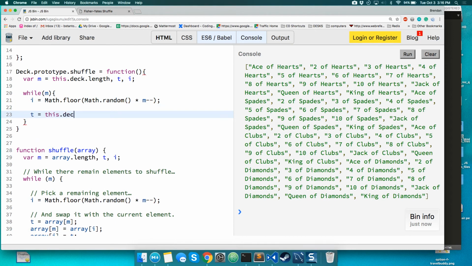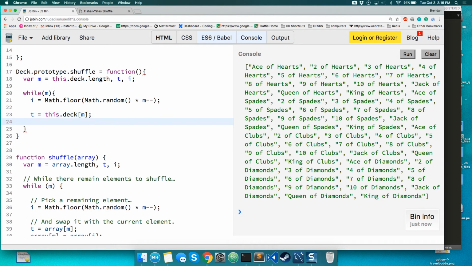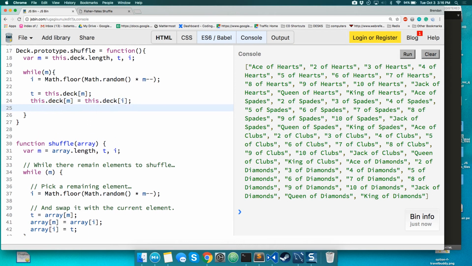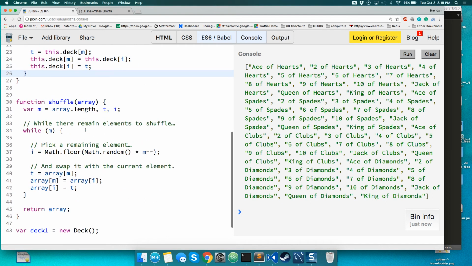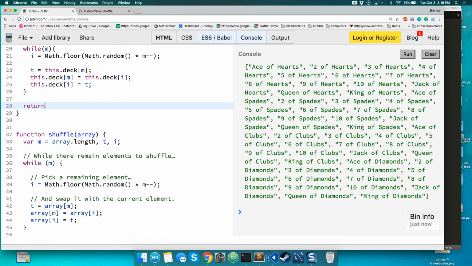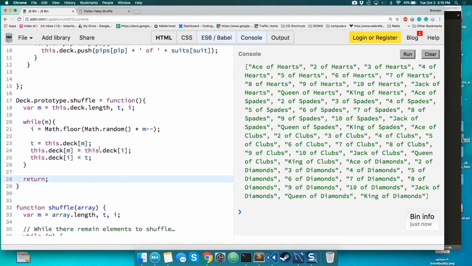t equals this.deck at m, this.deck at m is equal to this.deck at i, and then finally this.deck at i is equal to t, which is our temporary variable. This is a standard swap. t is our temporary. We hold something there. We switch the two elements. So what does m minus minus mean? m minus minus, and then return. m minus minus is shrinking the length.